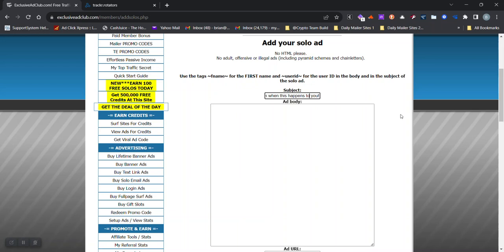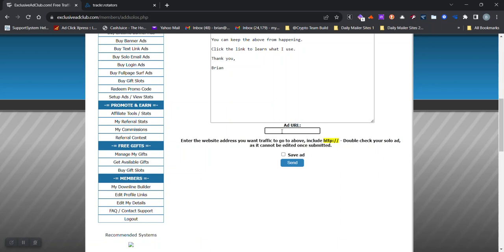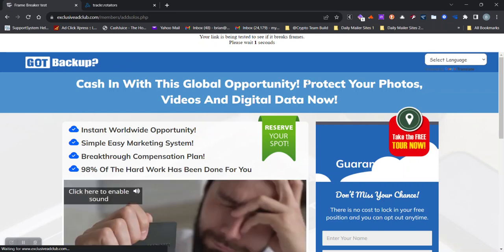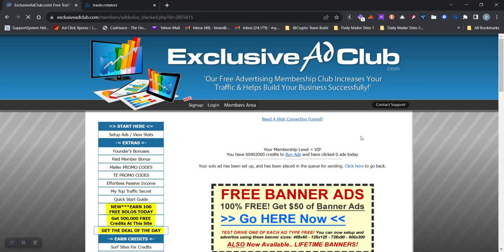So that is my code for Autotext to say, all right, send me the subject line for G1. Same thing goes for the body, G1 body. Boom, there's my email. I also have the link, G1 link. And there's the link. I click Save Ad, I click Send. That's it. That email has gone out. After this frame breaker test, it'll take us back, and we're done.